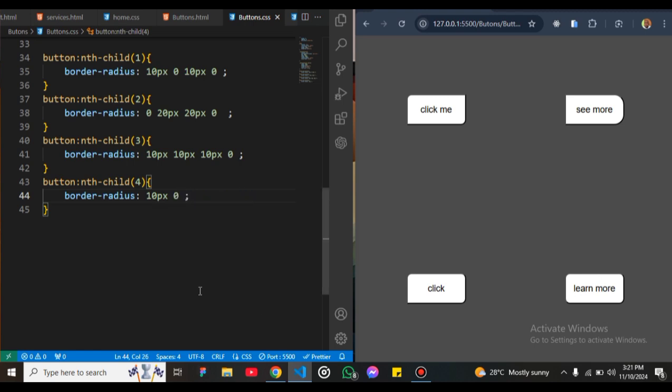So what if I just wrote 10 pixels and 0? We can see the first 10 pixels affects the top left and the bottom right. If I make them 10 pixels and 10 pixels, if I take the first one away and add 0 to the first, the 10 pixels now affect the top right and the bottom left.